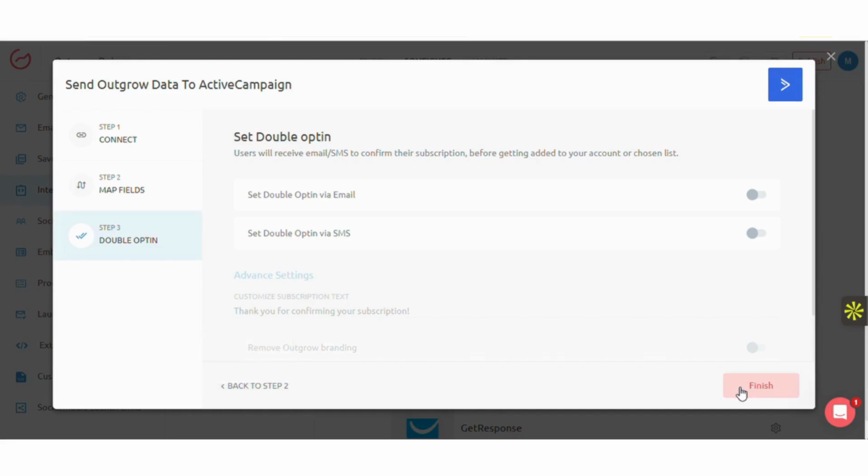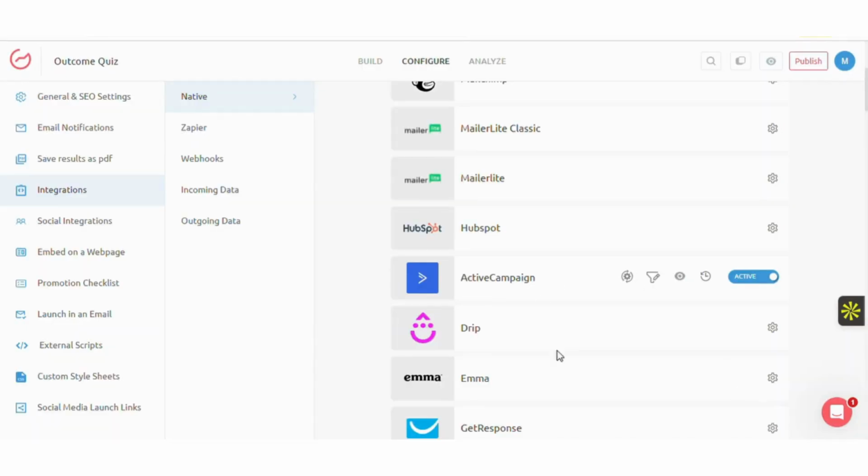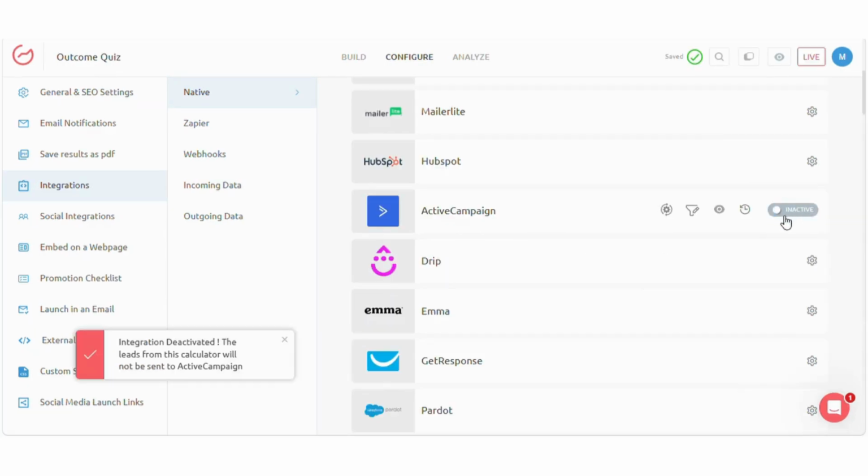Once your integration is active, you'll also have access to additional actions like Reconfigure if you need to reconnect your ActiveCampaign account, View Mapping to review your field connections, Task History where you can monitor synced, waiting, or failed leads, and Deactivate if you want to temporarily stop sending leads to ActiveCampaign.